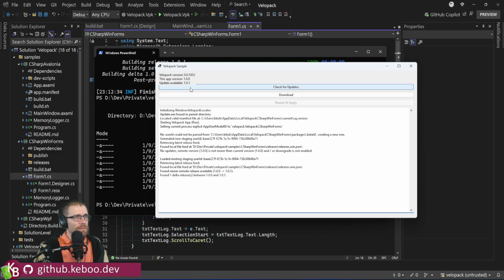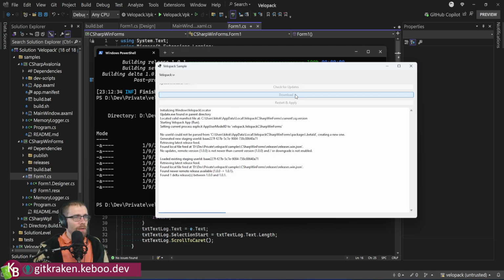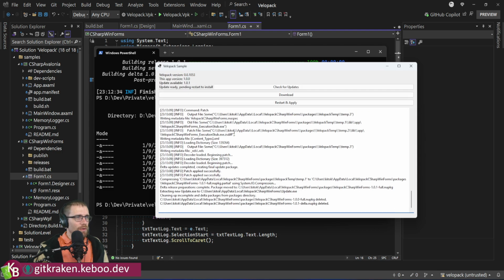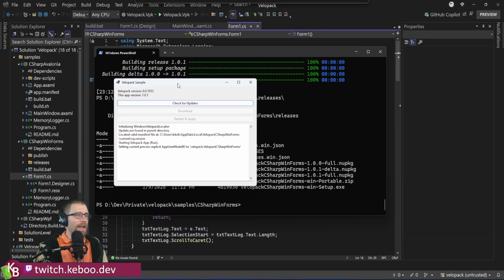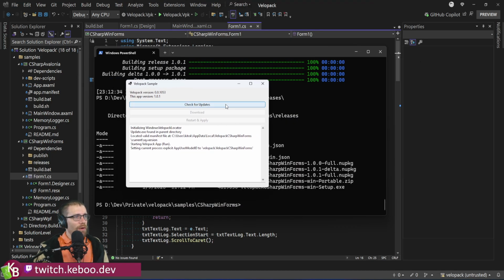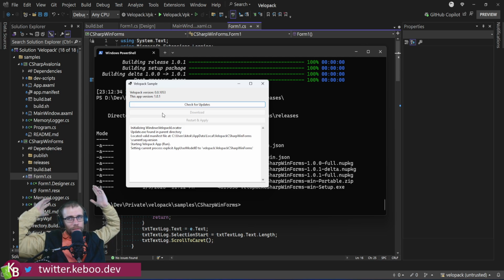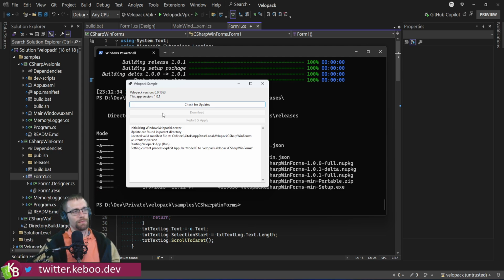We need to add some spacing between these things. We need to add a little bit more spacing. I'm going to push these buttons down a little bit, but then we can download the update. Oh, wow. And then we can restart and apply. Oh, and it went so fast. But now we're on 1.0.1. Yay! We've got an updated WinForms application. Done.